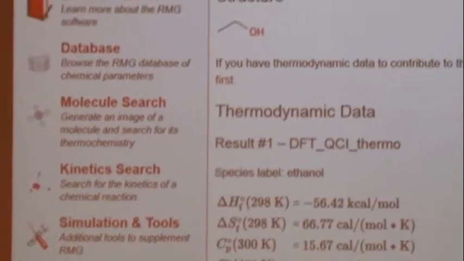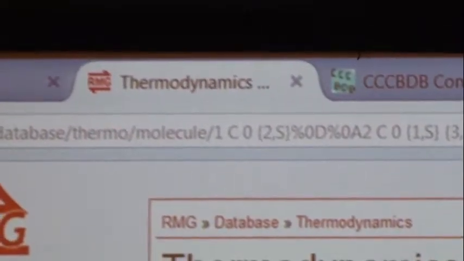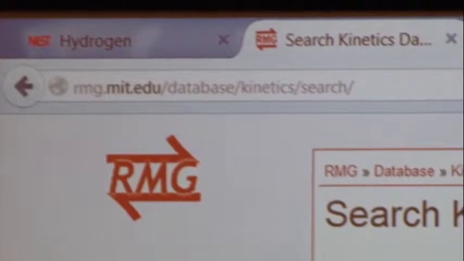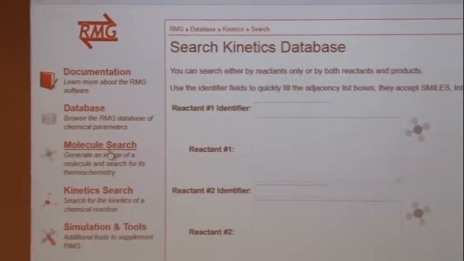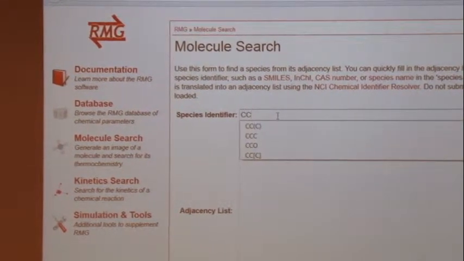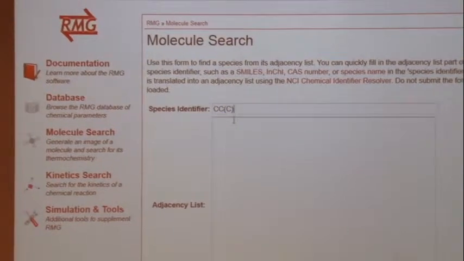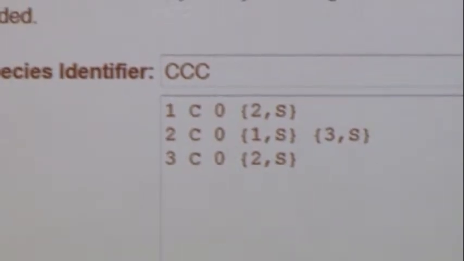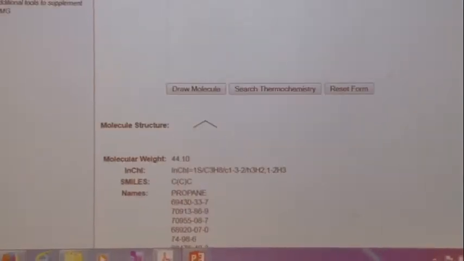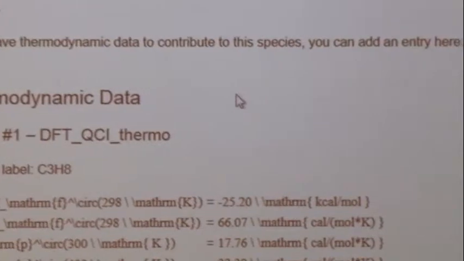A not so good website is one from my group, but it has some nice things about it. So you can type in some rates. You can type in some molecules. So here, say this is just propane. So I draw propane. There it is. And then it'll tell you some different representations of propane. These are like the CAS numbers, all this library stuff. If I click search thermochemistry, it'll tell me what it knows about propane.